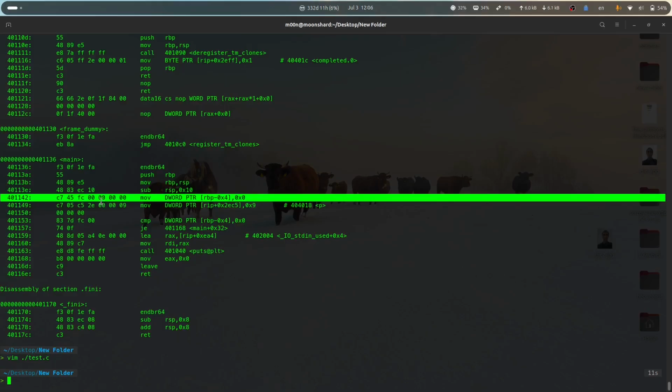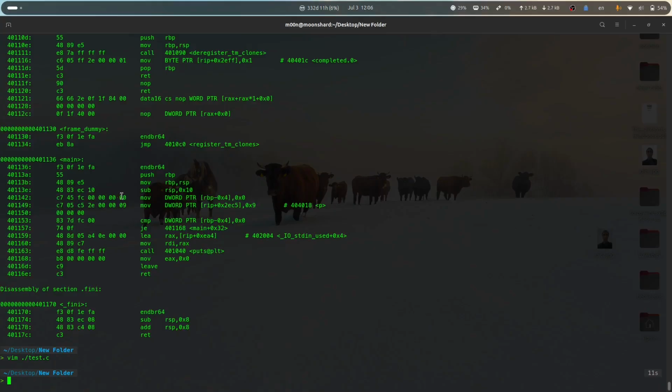We need to somehow change some bytes here to make 0 into 1. How can we do that? We cannot go to this address and change it, because this is the virtual address. This is the final address where this instruction will sit inside the memory after the program is loaded. We somehow need to translate this address into an offset inside the file itself.